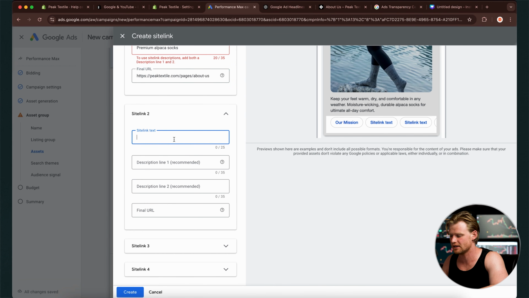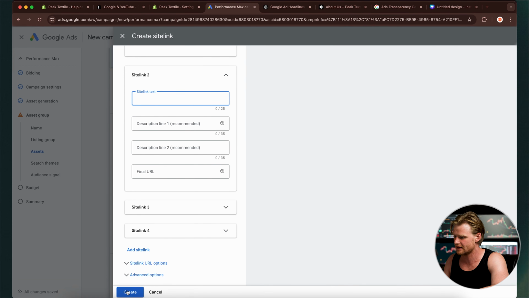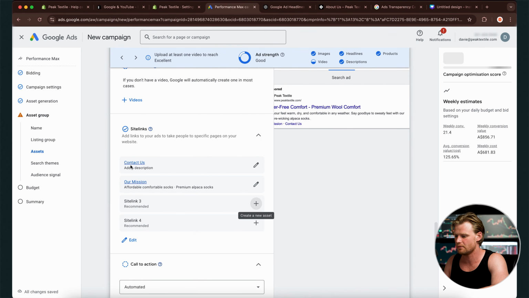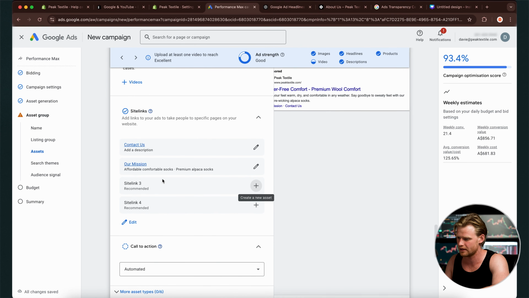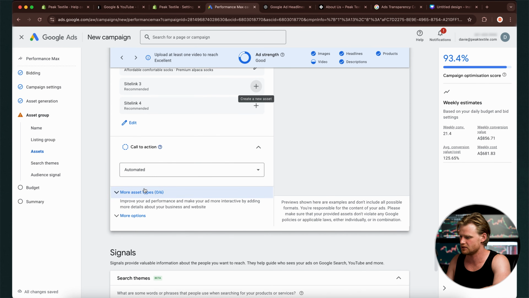We could add our sizing guide here on its own page. We could also add things about sustainability, just whatever unique things that you've got on your website. Now, for site links, you might also have, for example, men's or women's, if you've separated it, which is a really, really good way to go about it. And then we've got the call to action, which we want to leave as automated.